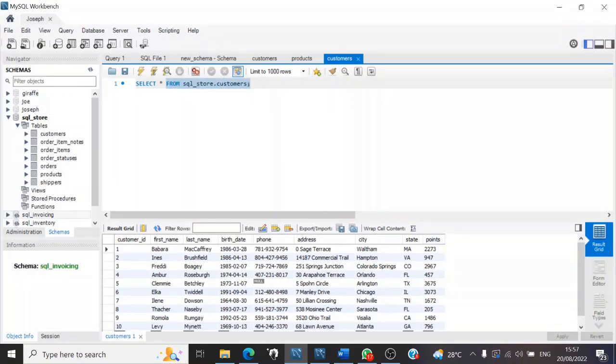I can easily just write SELECT asterisk. Asterisk in SQL simply means select all. FROM is also a query language keyword. Then since SQL store is already highlighted because we used SQL store, you just write customers. This is to run your query, so you just click on this and it simply brings out the same information.